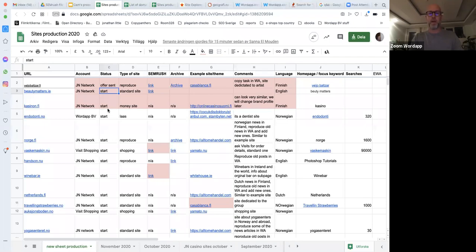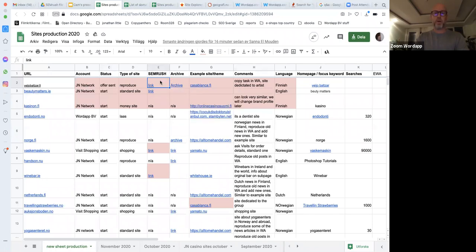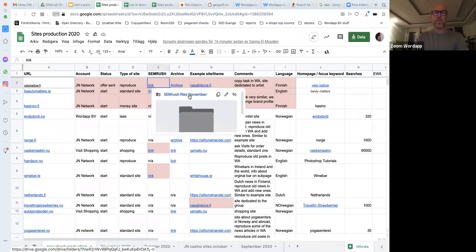So I will explain how to do it, how to get access to SEMrush. In the beginning, this week and next, I will probably do a lot of the work, and then you start taking over the process. But if we take an example, it's not ours yet, so it's on offer sent, and it's veiobaltzar.fi. It's some kind of artist, and here you see the account. It belongs to GM Network.